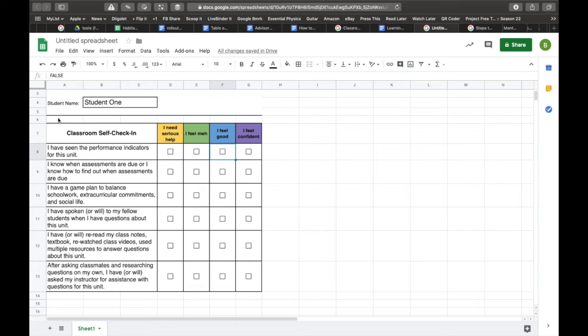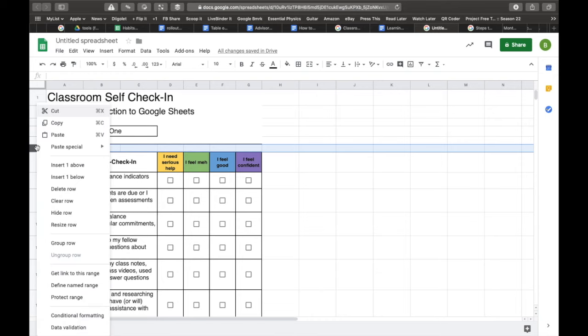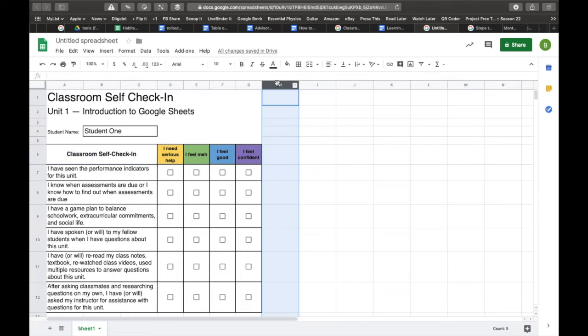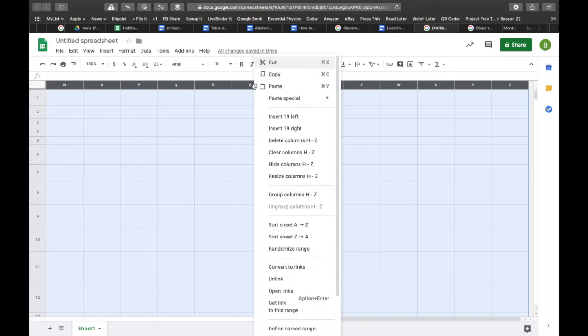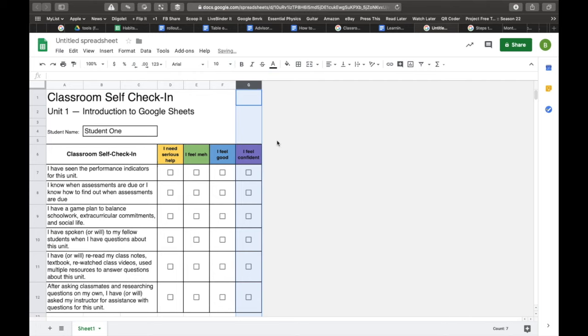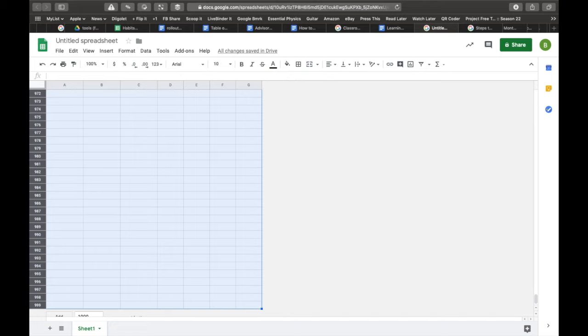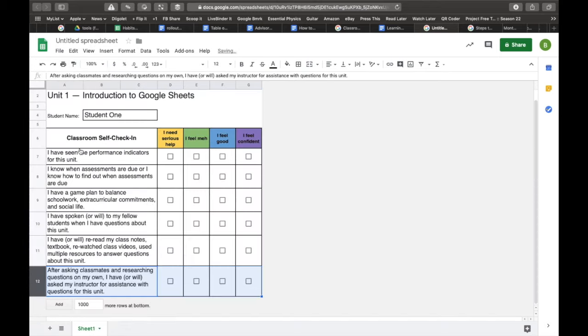I see I've got an extra row here. Oops. So I'm going to get rid of this row first. There we go. And while I'm at it, I'm going to get rid of all the columns I don't need, just to make it look a lot more attractive. And same thing for rows. Get rid of all the rows that I don't need. Okay, so that's the entire table.